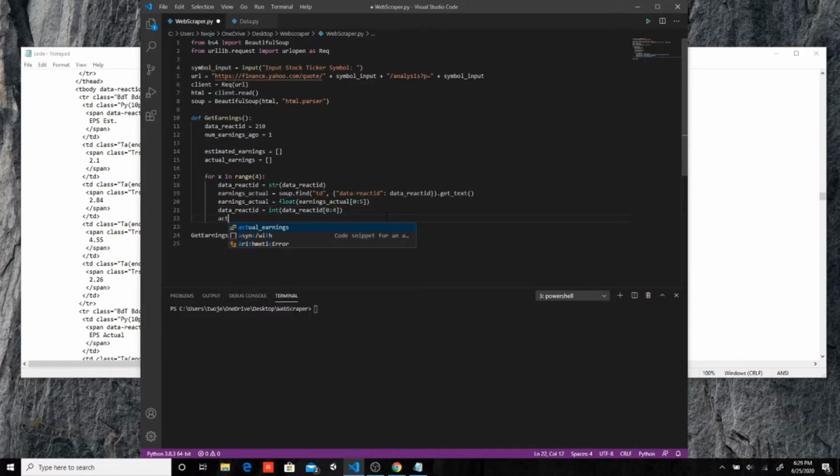Then we're gonna get our actual earnings list that we created up here, and we're gonna add the actual earnings to it, the earnings actual that we scraped. And then finally, we're going to add 2 to the data react ID.